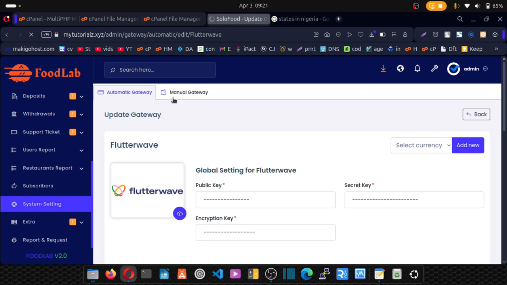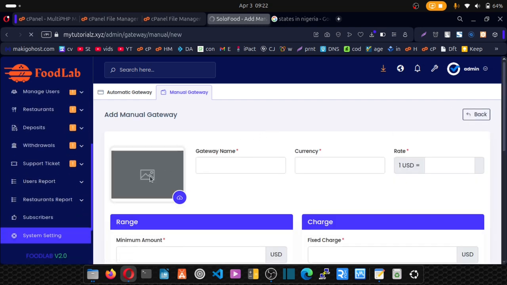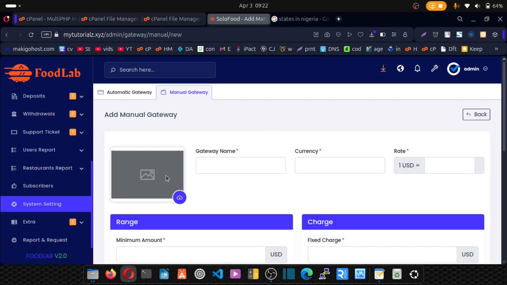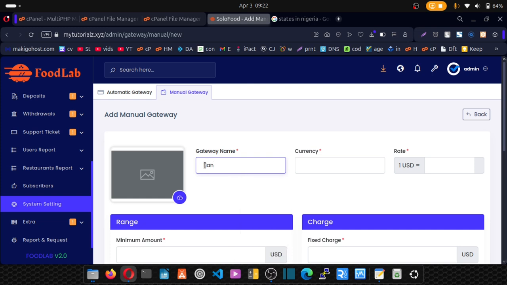Let's talk about manual payment methods like bank transfer or mobile money. So if you want to accept bank transfer, just click on add new, upload your logo here, that's the bank logo, and then enter something like bank transfer.